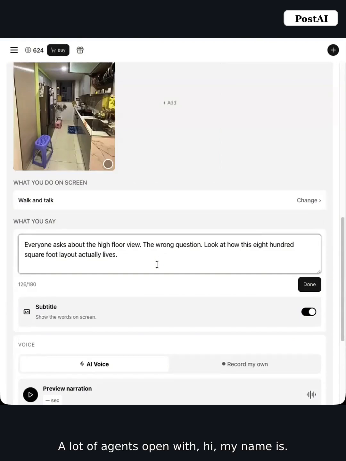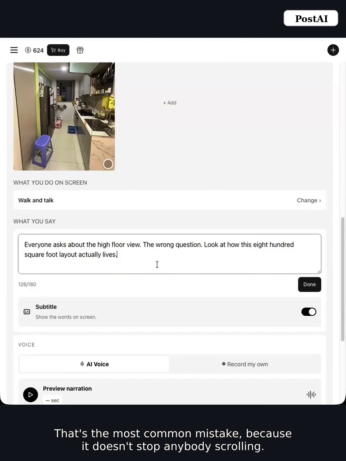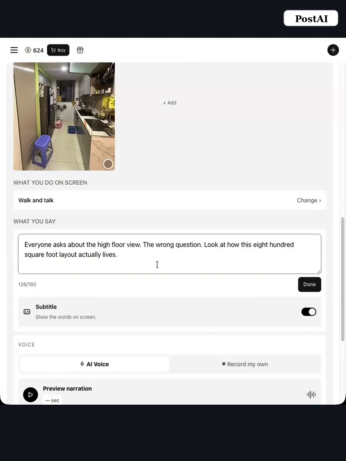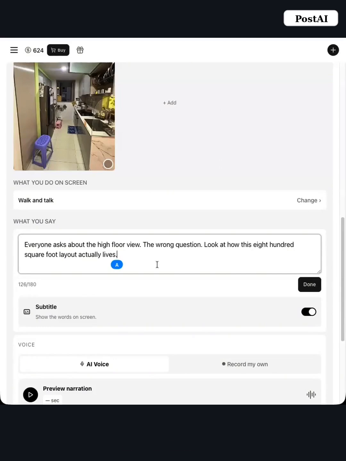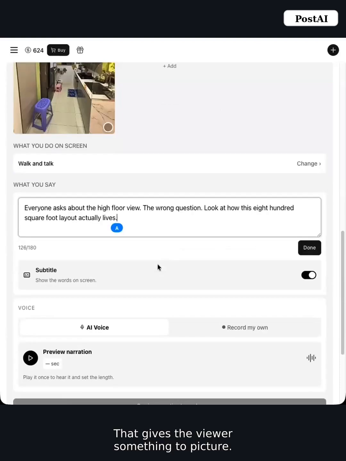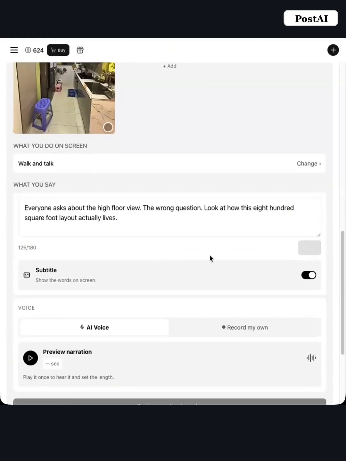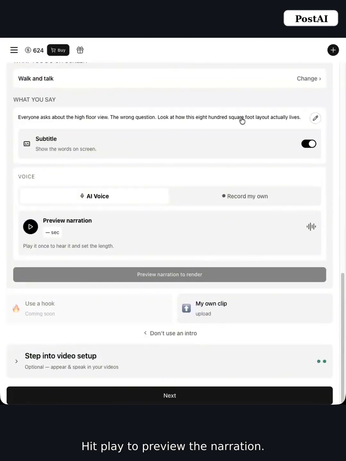A lot of agents open with, "Hi, my name is." That's the most common mistake because it doesn't stop anybody scrolling. Lead with curiosity instead. Something like, "Can you imagine what life looks like inside a $1 million home? Let me show you." That gives the viewer something to picture. When the line reads well, click Done.